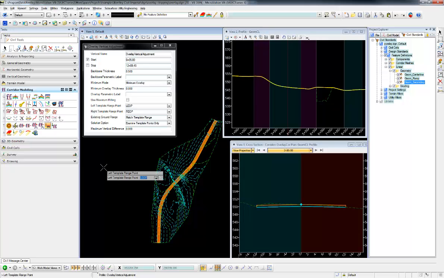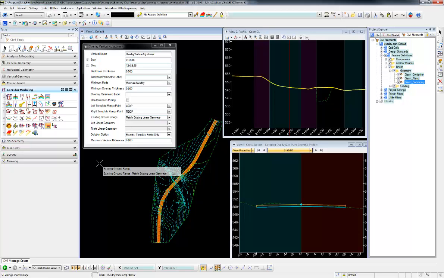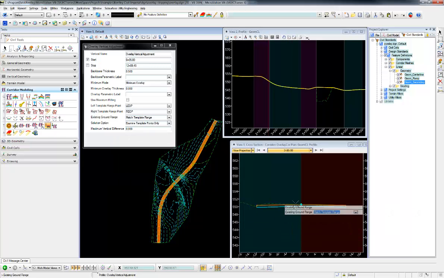And okay, my range points on my template: left EOP is my left template range point. My right template range point is right edge of pavement. And what I want to do is analyze the existing ground. I have some options here of how far I can go. I can use linear geometries or feature definitions, or I can specify offsets. But what I'm going to do is just look within the range of the template that's there. So we're going to choose that.